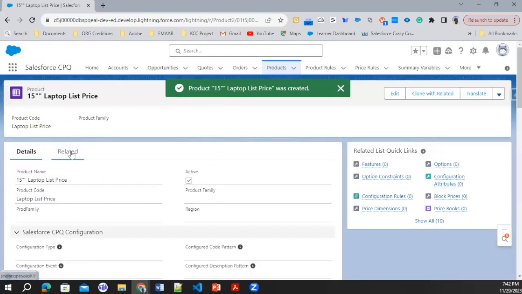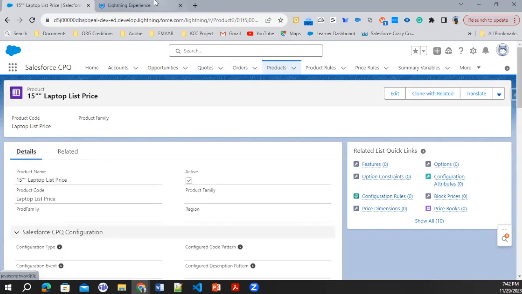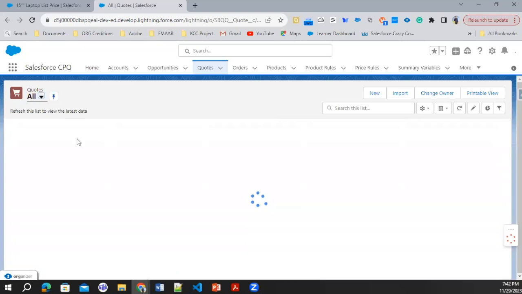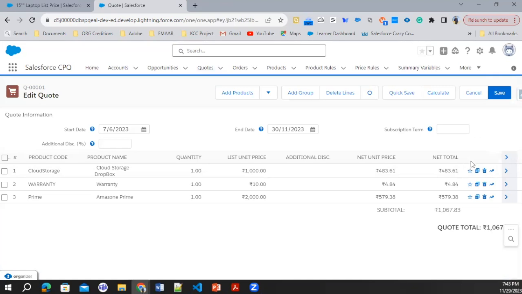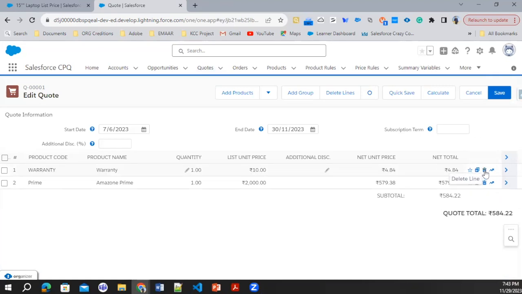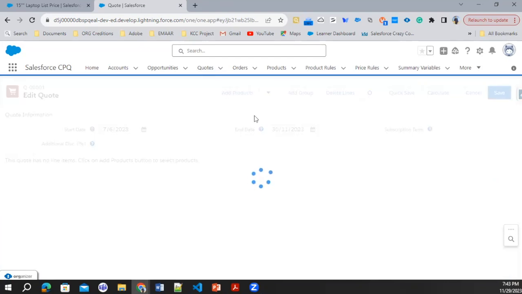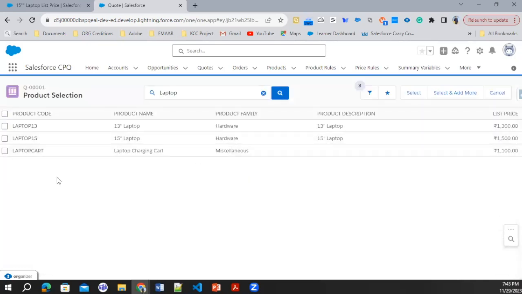Okay, go to the related tab. Currently this product is not available in this quote. If you see, this product is still active, but you have not added the price book entry, so it is not visible to your quote line. So I will take this example here: edit line, remove this for now, hit quick save, add product, laptop. See, this is not available.